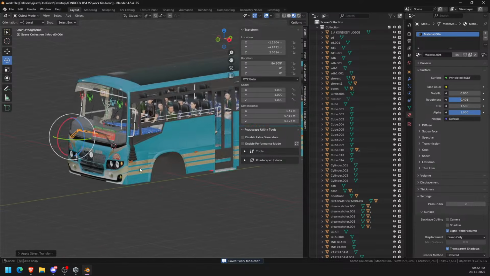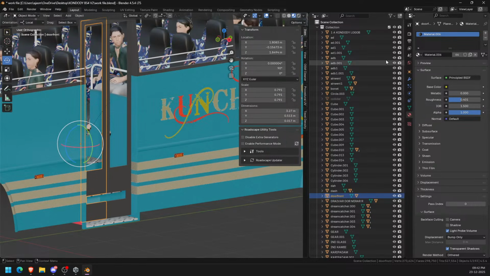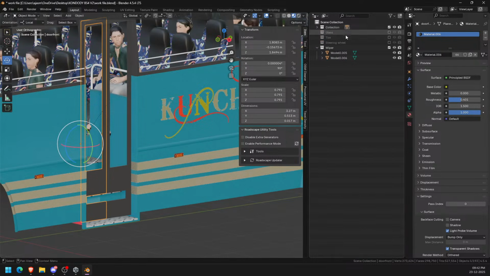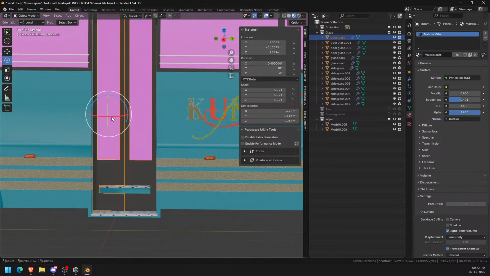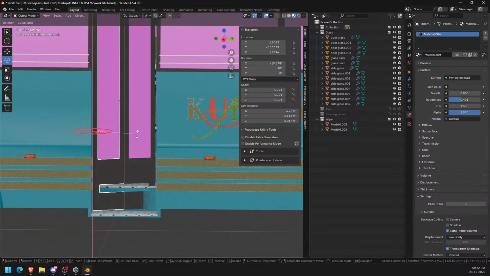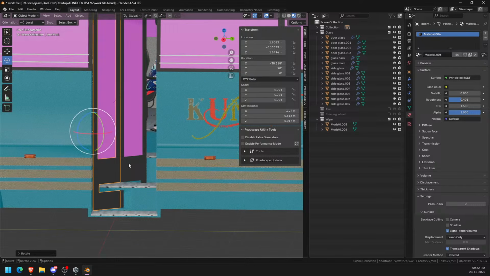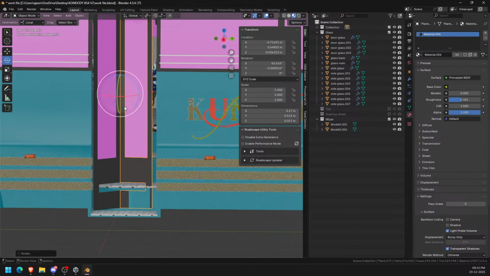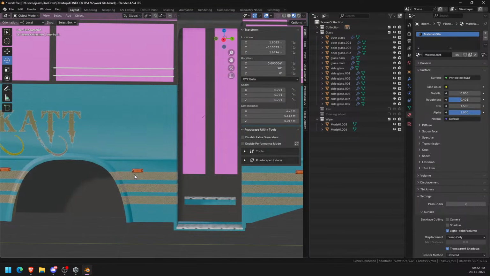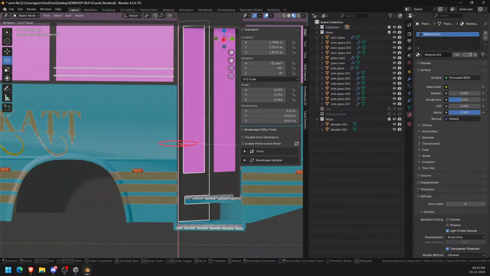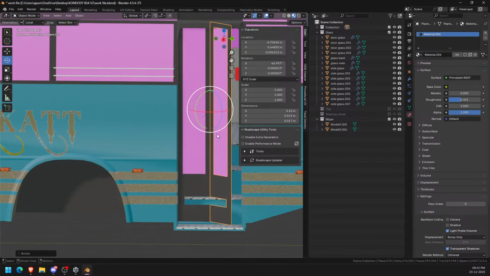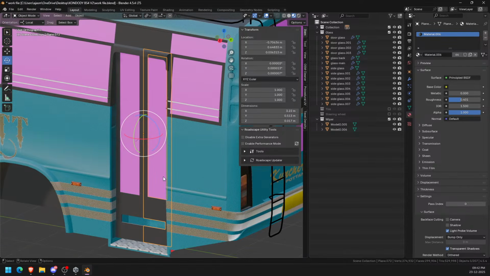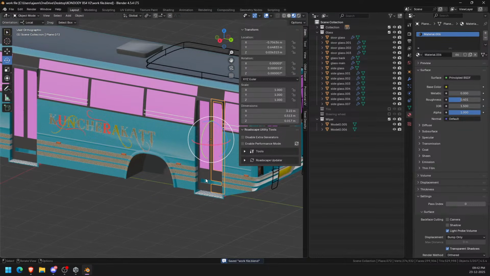Now let's check the door parent-child relation. For this I am enabling the glass. The glass also needs to be a child of the door. So I am rotating. Okay, this door is correctly parent-child. Both doors are working fine, without any issues.